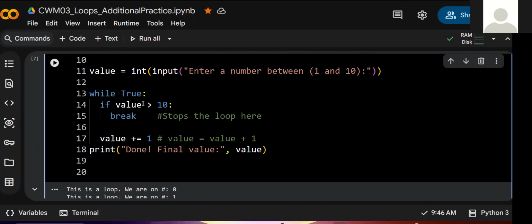Then it's going to say if 9 is greater than 10, it's not, so it's going to increment that by 1. Then it's going to go back up to the while loop, and it's going to check. Is 10 greater than 10? It's not, because it's equal to that. So then it's going to remove from that if statement, go to the value, increase that by 1, and then go back up to the while loop.